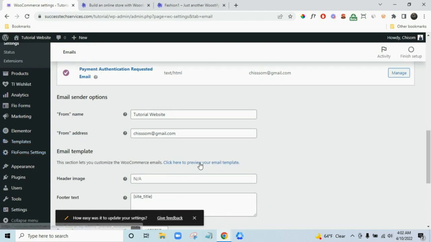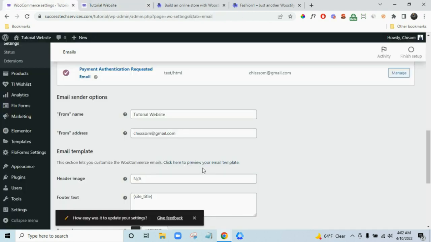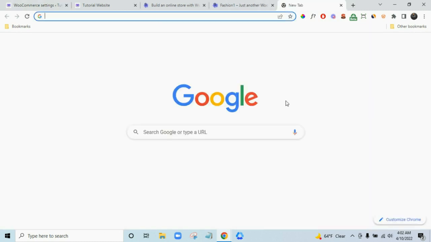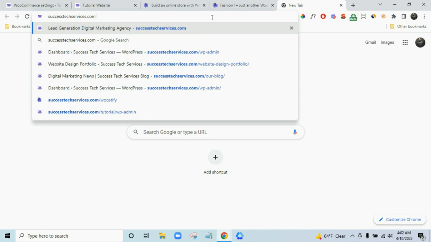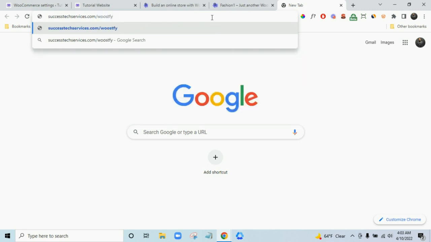I just want to show you guys what your email template looks like right now. It's just a preview of it. So this is what it looks like. Now let me just add an image just to show you guys what it will look like with an image. So I'm just gonna download all my images. successtechservices.com/Woostify images.